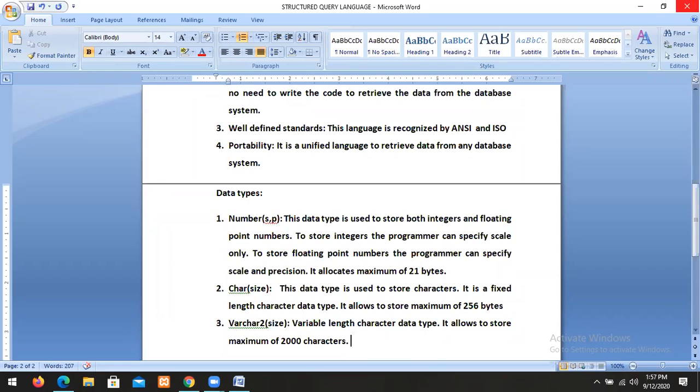What is the difference between fixed length and variable length? In the case of fixed length characters, the system will allocate a fixed size. For example, if you say name of 20, then for each name the system will allocate 20 bytes. While in the case of varchar2, the system will allocate a maximum of 2000 characters, variable length. It means the length is different. That's why we call it variable length character.